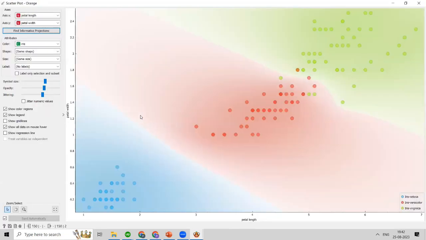So see, once I click it here, it is showing you the graph of petal length and petal width. On the x-axis, petal length is plotted. On the y-axis, petal width is plotted. Why is it showing petal length and petal width? In the rank feature, we have seen that the most important features are petal length and petal width. That's why the best grouping will be done in the scatter plot using petal width and petal length.